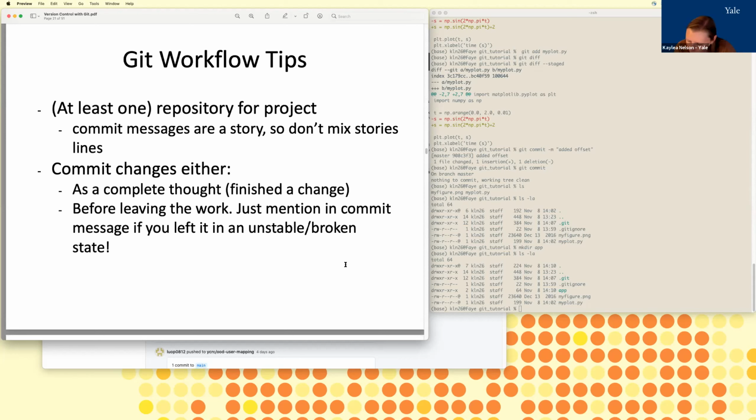So I have a question here. For leaving work incomplete, is there a benefit to committing versus just adding to the staging?